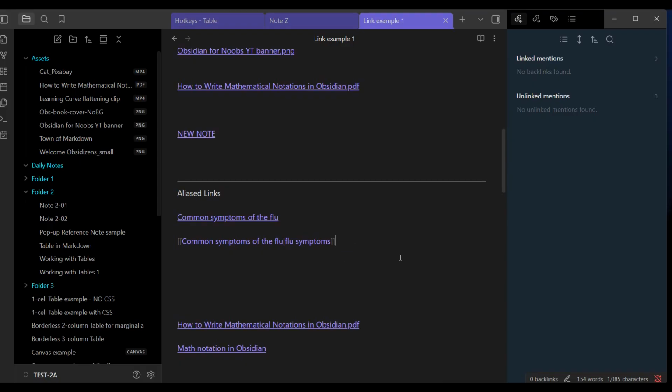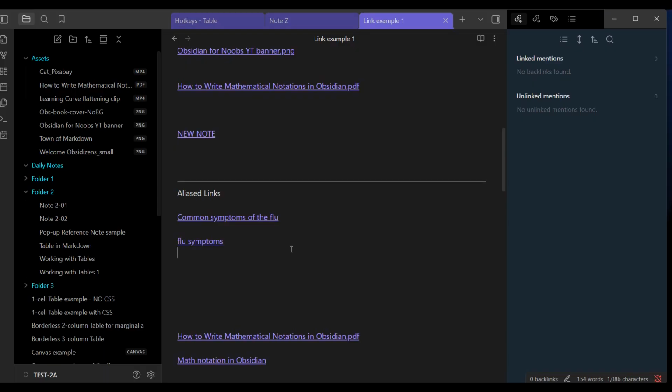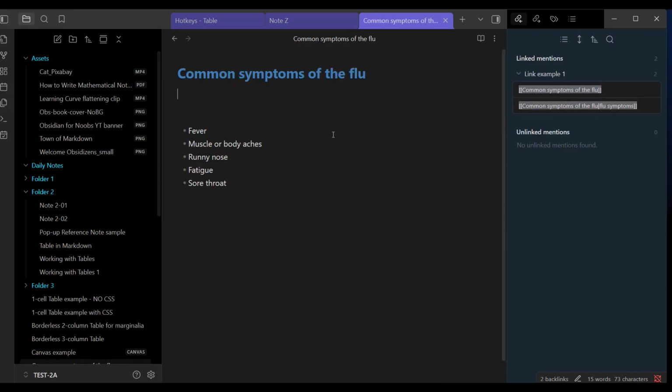Once I've created that link, what is displayed is what comes after the vertical bar, after the pipe symbol. It's still linking to the same note that this links to. I can demonstrate that with the preview feature. There's my target note, there's my flu symptoms, and here's this note. They both link to the same note.